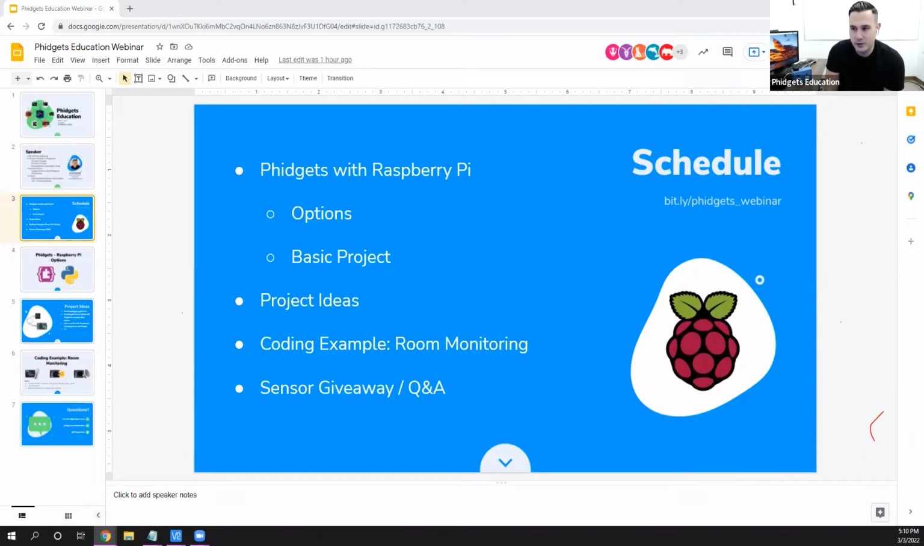We'll talk about your different options, and then we'll start off with a basic project. From there, we'll talk about different project ideas, just discussing what you can do with it and some options that are available. And then from there, we'll do a coding example. We'll take one of those project ideas and implement it.